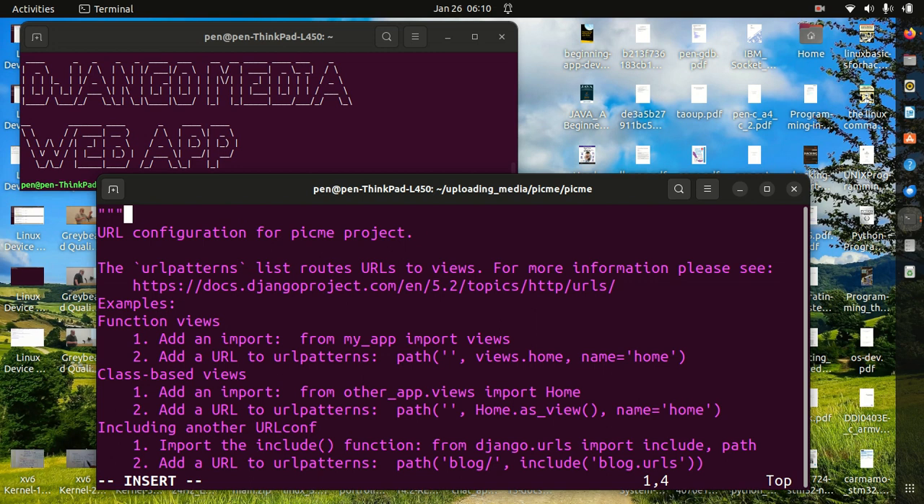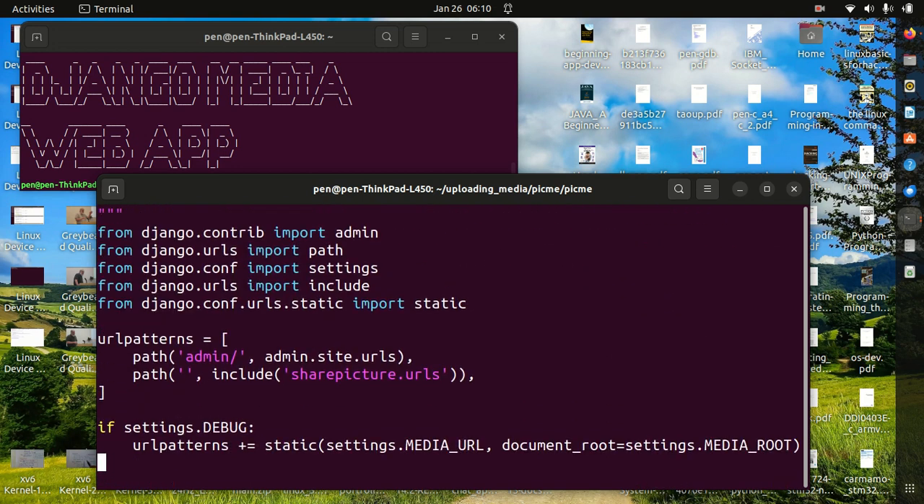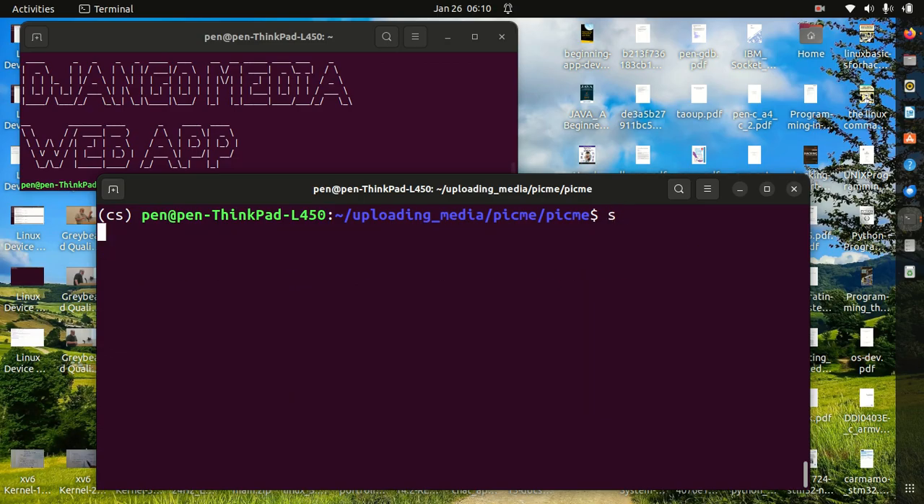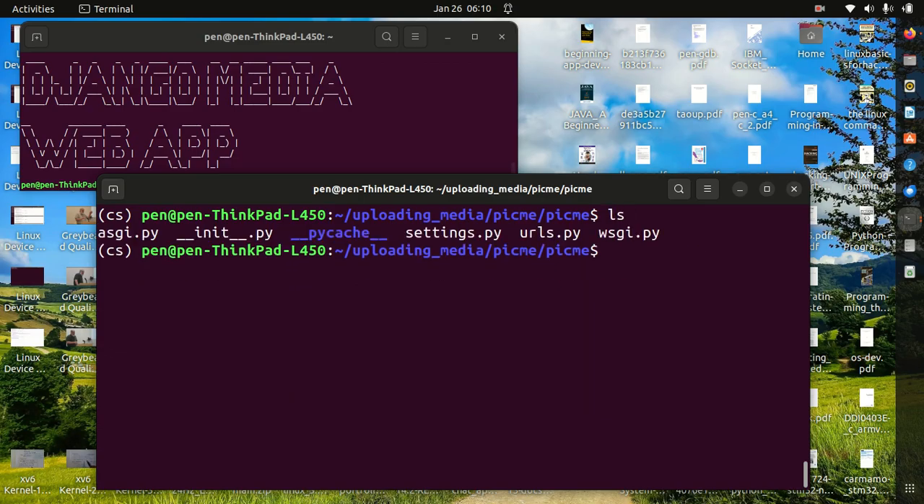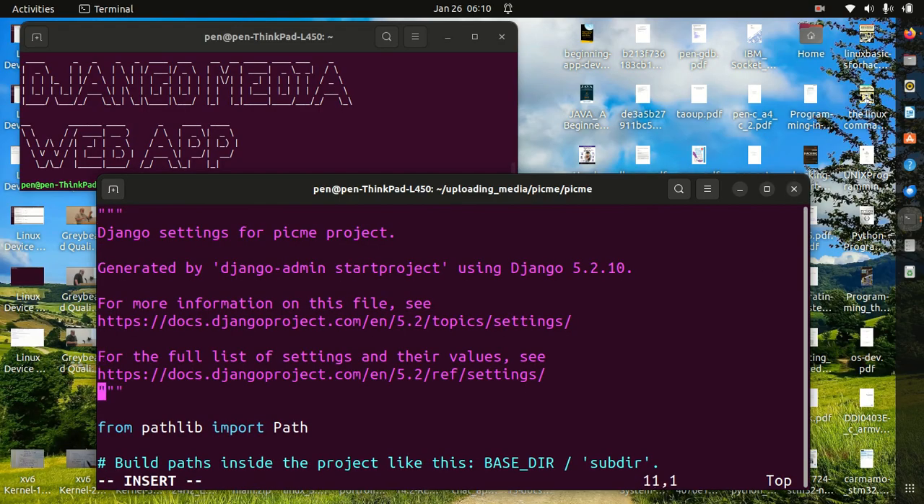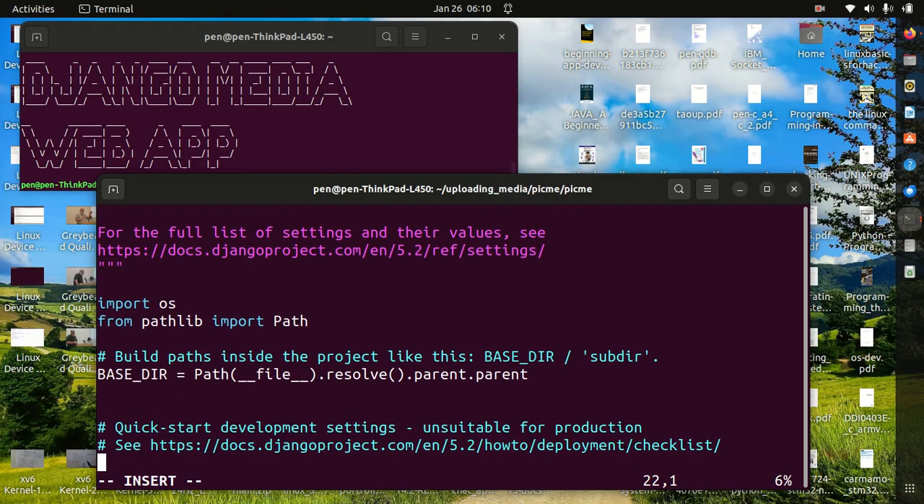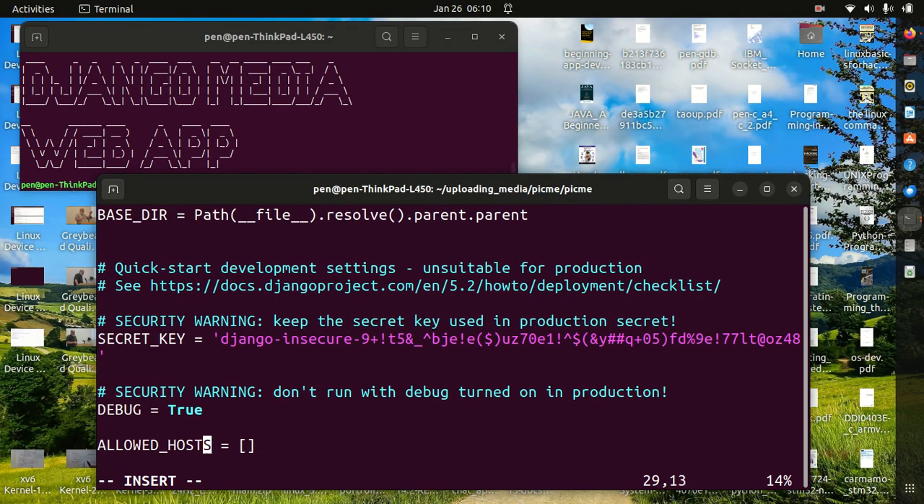Okay, so I will save this and ls. The next thing is we're going to go to settings.py. Here we're going to do some quick stuff. In ALLOWED_HOSTS, I'm going to put single quote, asterisk, single quote to accept any host, but in production we don't do this.